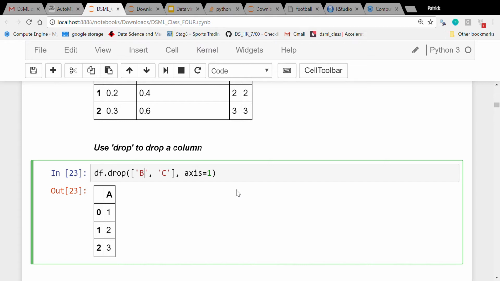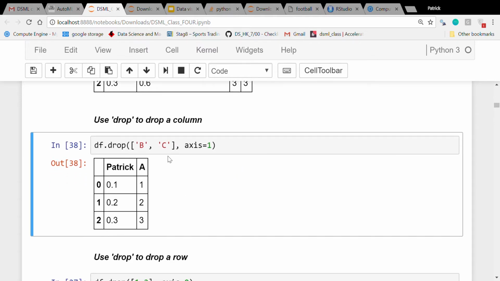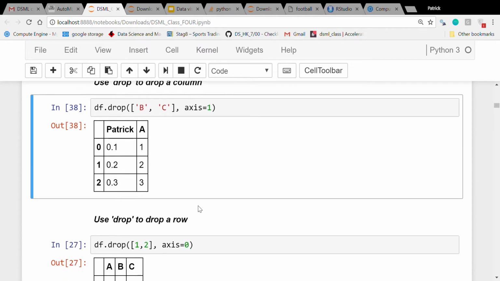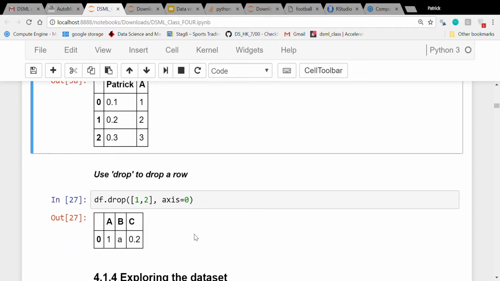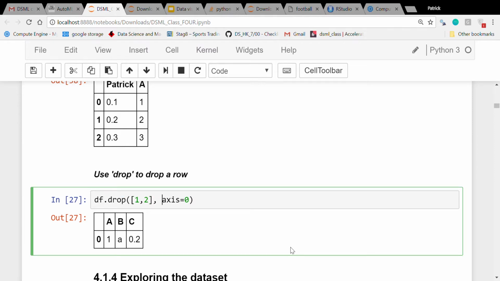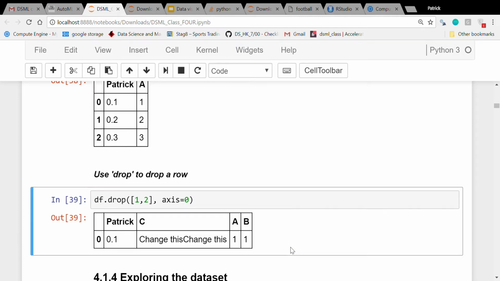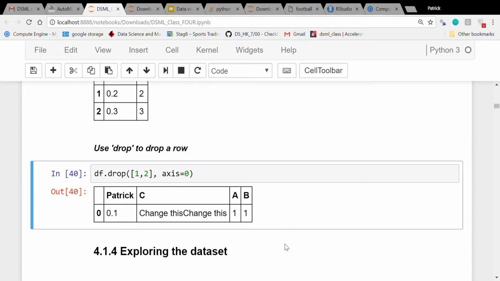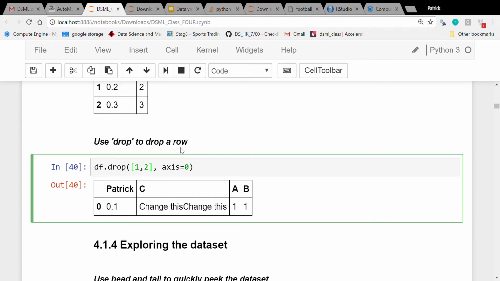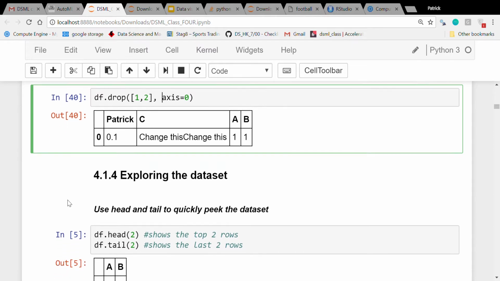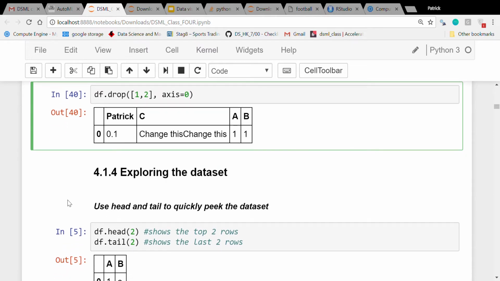Okay, so after I run it, I drop B and C. Or if you want to drop a specific row, you just put drop, specify which row, and then specify the axis. Okay. And in this case, because I drop row 1 and 2, and specify the axis is 0, so I drop row 1 and 2. So the one showing is what's remaining, not what you drop.